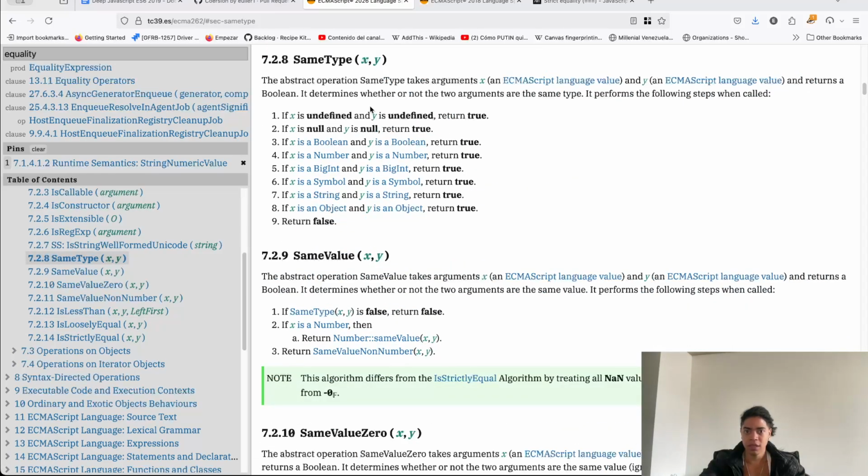Okay, and the same type has a lookup table. Same type is this. Hey, this is undefined. It's undefined, it's true. This is null. It's null, it's true. This is boolean. It's boolean, true. Number, BigInt, symbols, strings, object returns true for double equal. Okay, for double equal. So if they are the same type, yes.